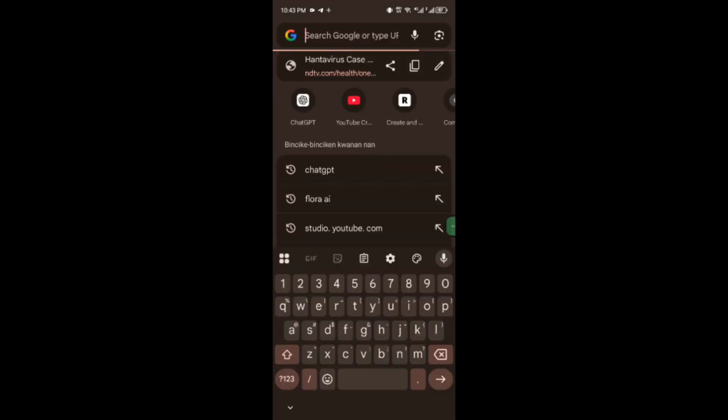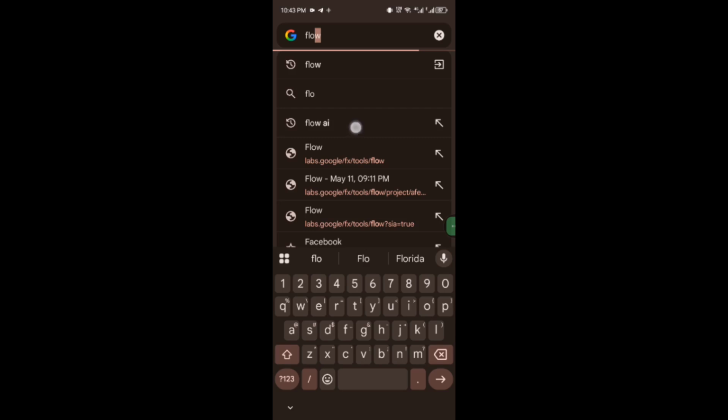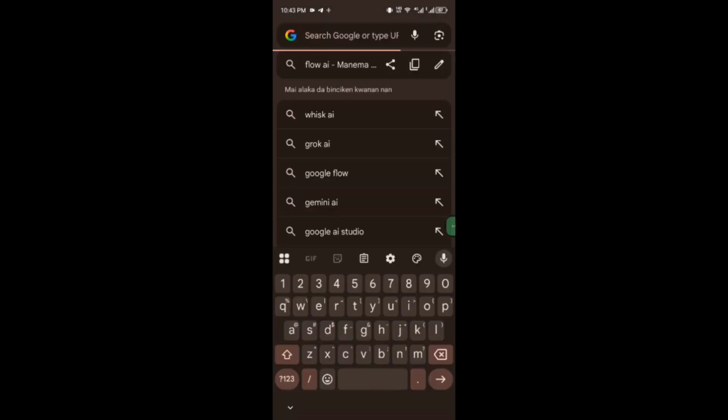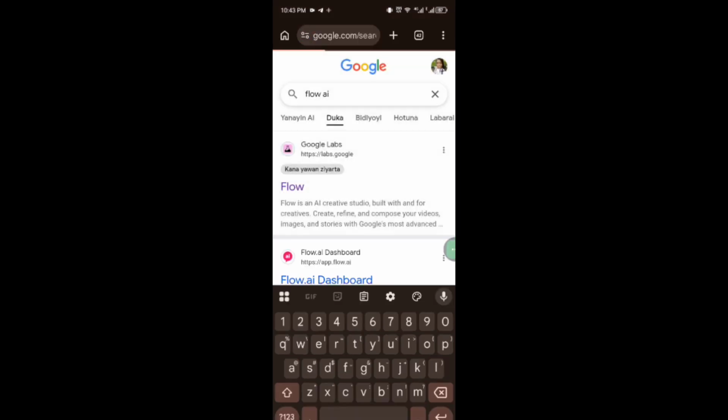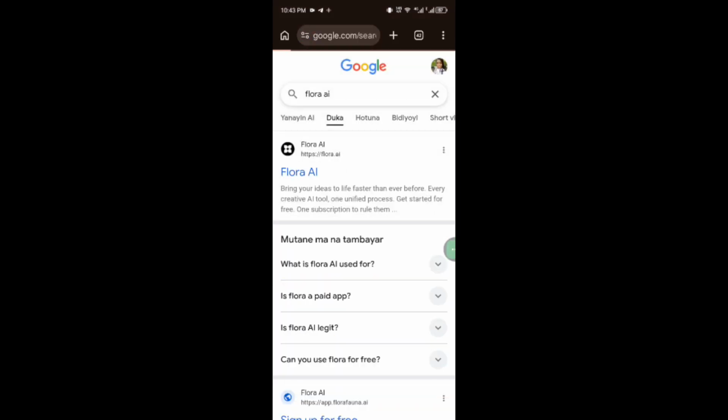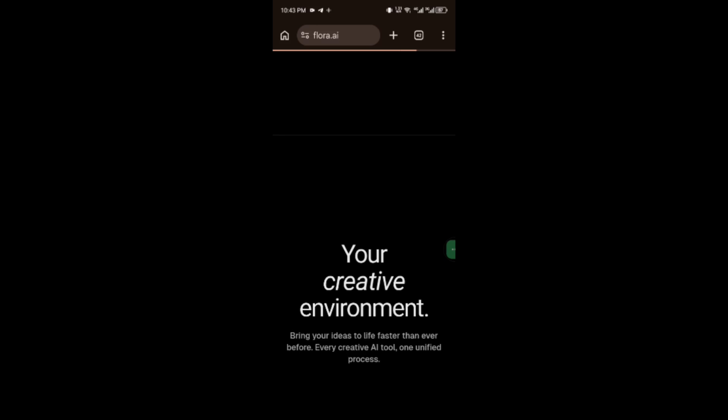So you want to come here to your browser, and what you need to type here is not Flow AI. Click here to search for Flora AI. So when you come here, click on this first one here. After clicking on that, it's going to take you to this interface.